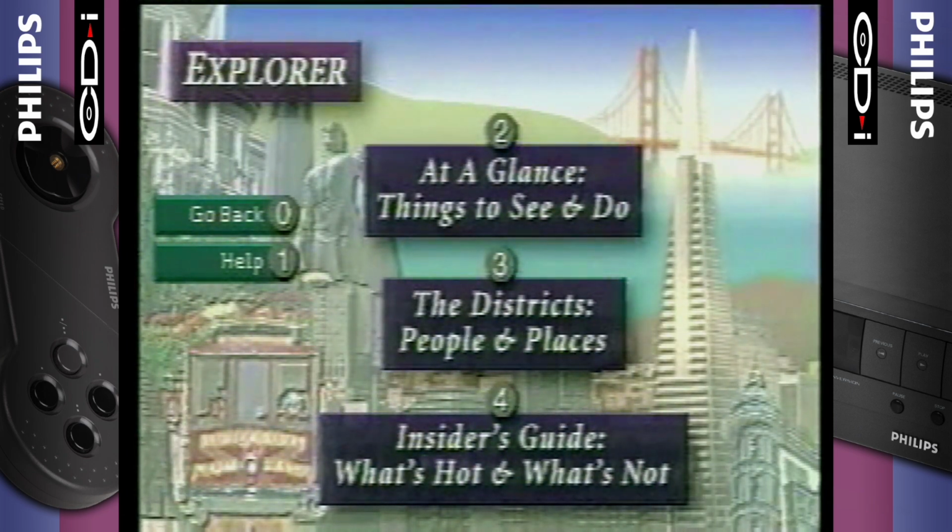Your exploration of San Francisco starts here. Discover things to do and see. Learn what makes each district of San Francisco unique. And get the latest news on what's hot. Please choose a category that interests you.